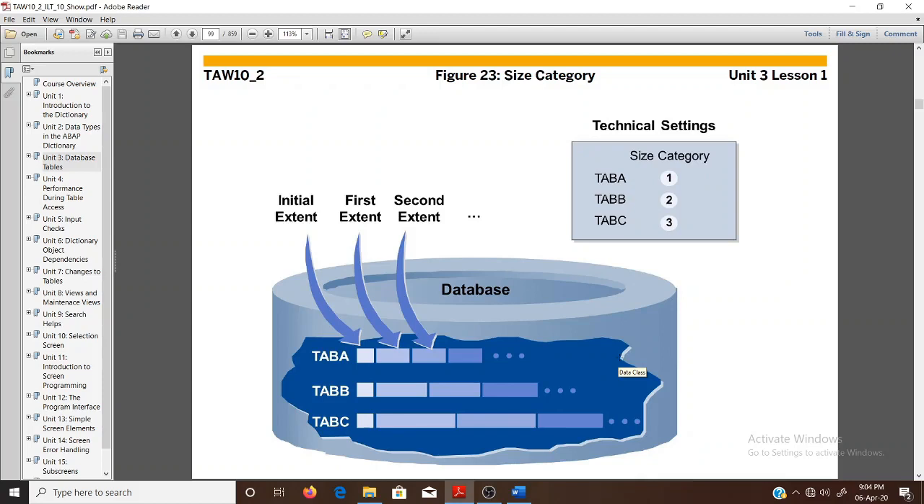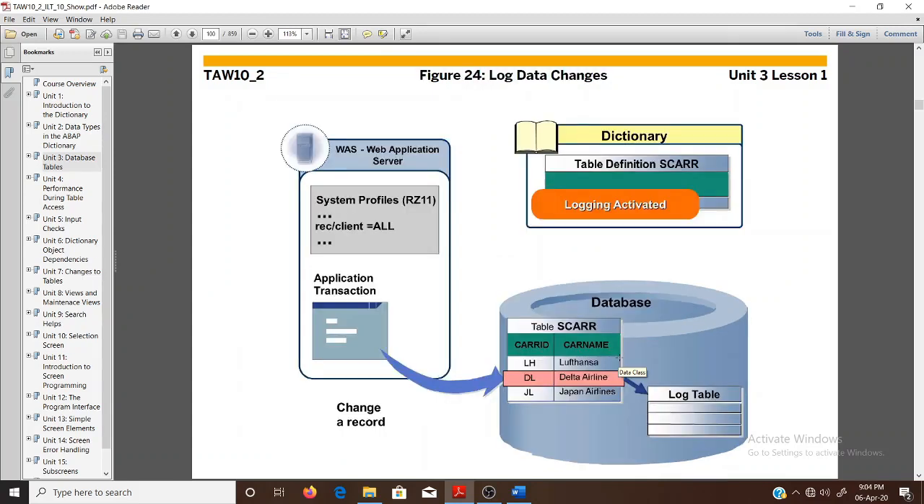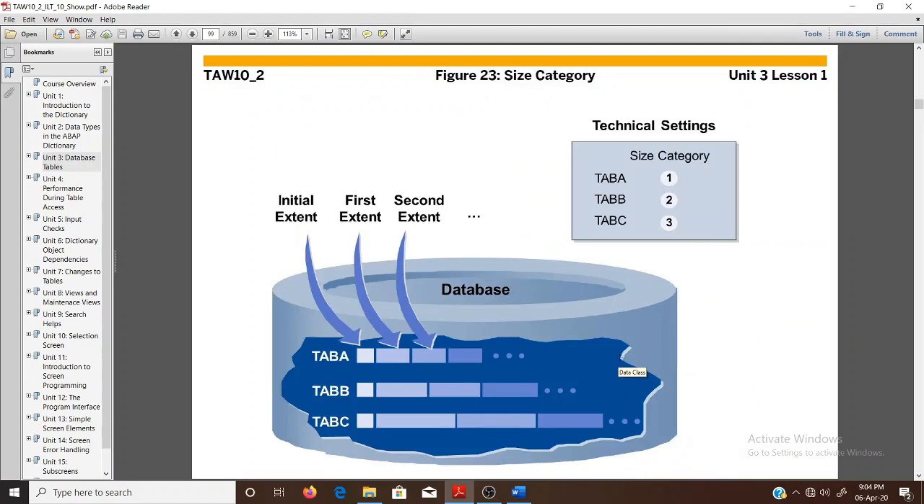Next topic is about the size category. This was also a technical setting of the transparent table, the size category. Now, what is the size category? The size category describes the expected storage requirement for the table in the database. When the system creates a table in the database, it reserves the initial extent. There are a number of types of size category, varying from 0 to 4.